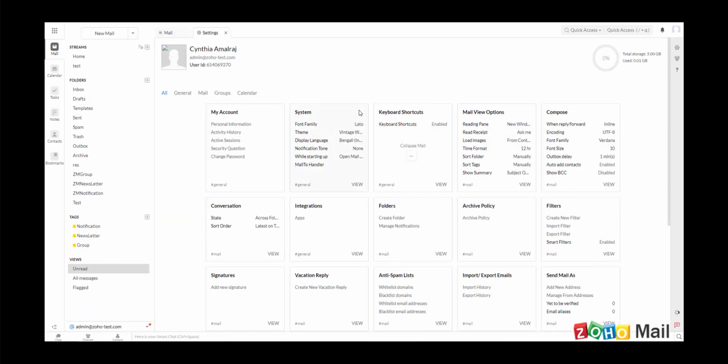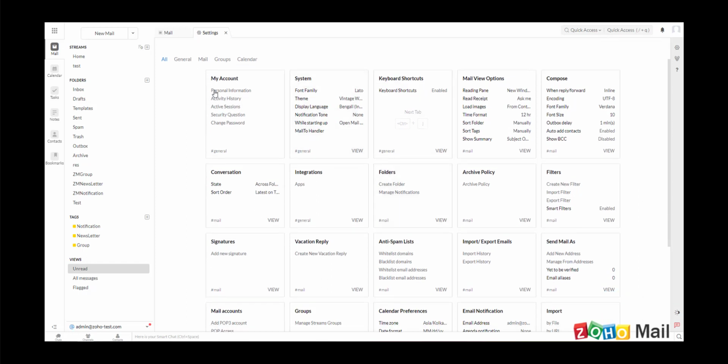Now let's quickly look into the settings page that we have in Zoho Mail. I'm going to give a brief description of what all the options are that we have and what they do. I'll go a bit faster so that we can cover all the options in a short span of time. The My Accounts tab that you see here is the basic information about your account. The same replica of what you see in the accounts.zoho.com link will be displayed here.